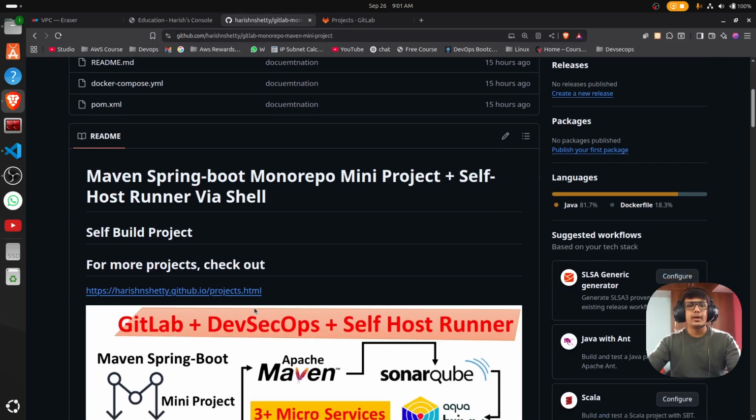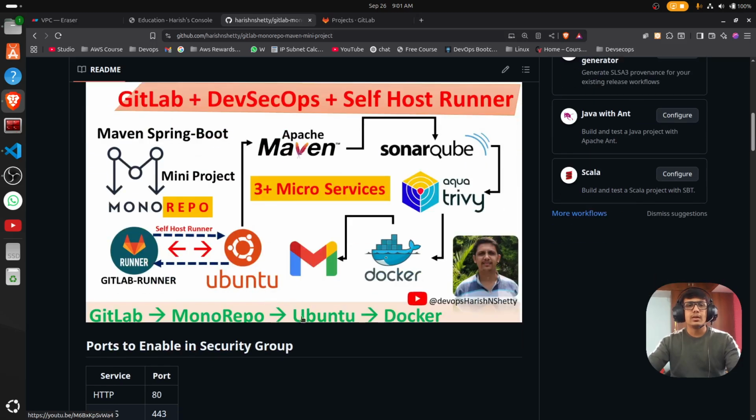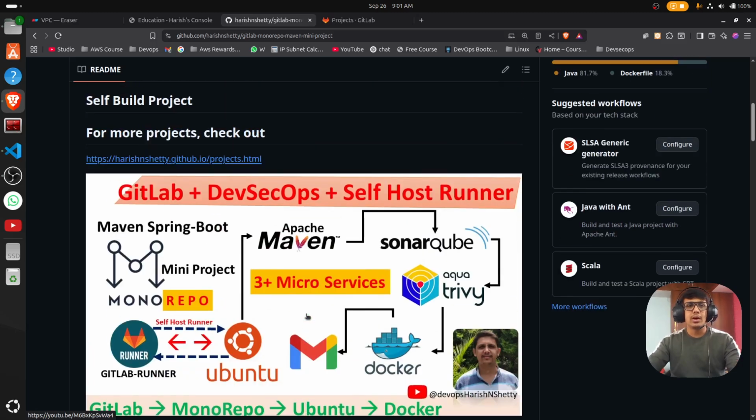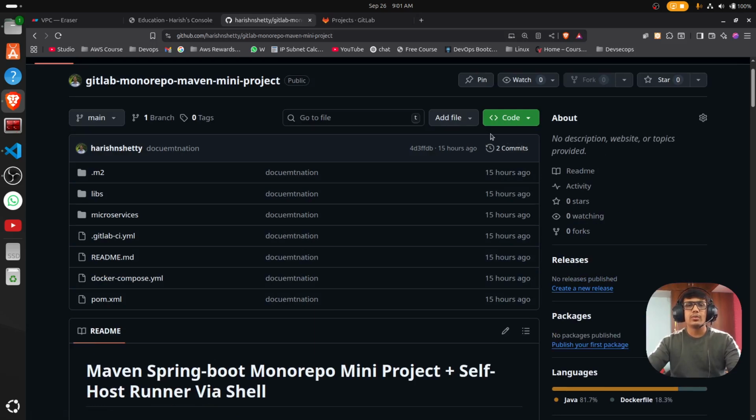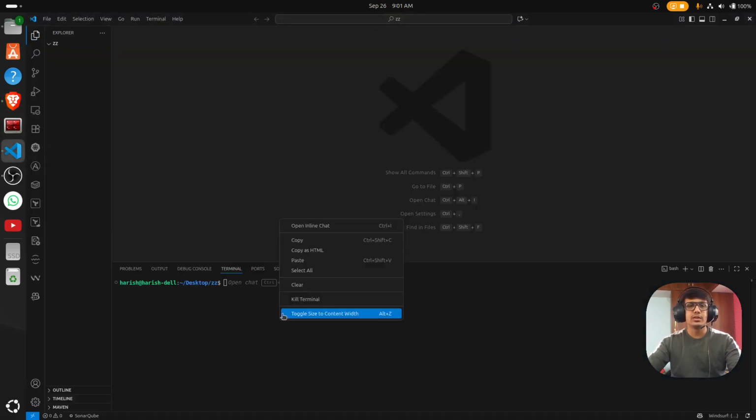We are also adding one extra microservice to this project live, and we will see how SonarQube handles independent code scans. This is the GitHub account. Right now, what you have to do is first clone the repo to your local machine. First clone it.